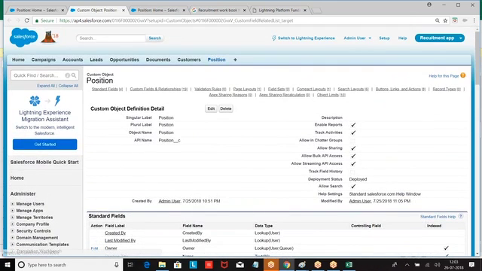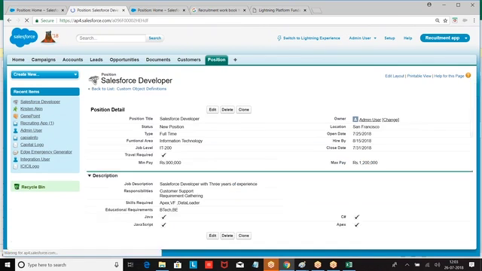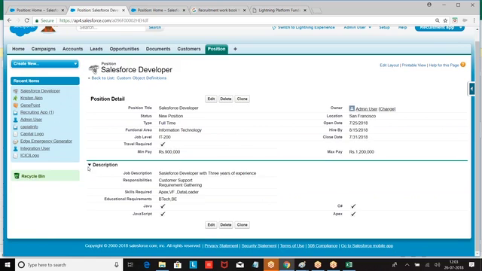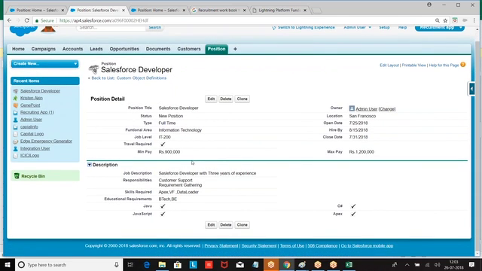Next one, there is one more issue. What is the next issue? When I click on the position tab and open any record, what are you finding here? Description. I should not have this section. There is a section in the detail page. Look at this. We are finding a section, right? I don't want to have any section in the detail page. What will I do? Now look at this. What are you finding here?